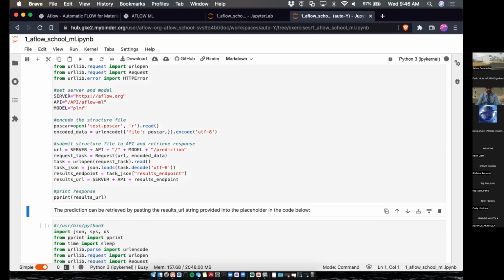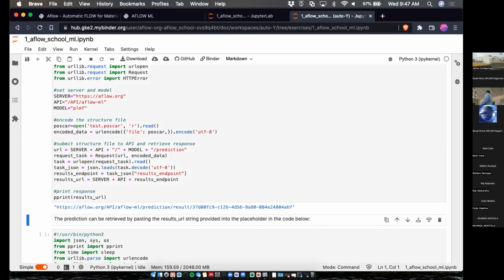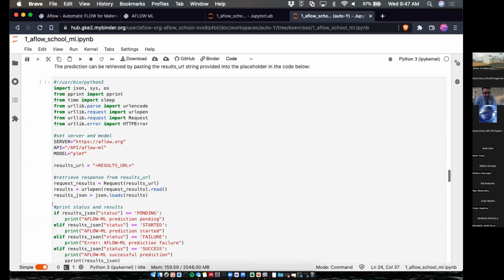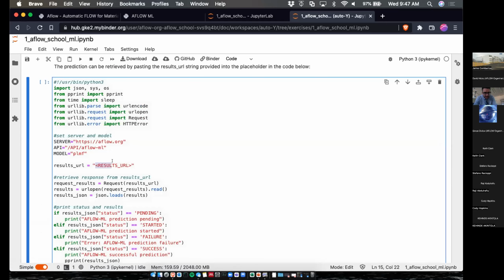So if we hit Shift Enter, we're going to get back our results URL. Okay, so this is the URL we want to query for our order. So we're going to take that, and we're going to copy and paste it. Let's see if I can do that. All right. We're going to copy that. We're going to go down to the next script, and we're going to paste it here where it says results URL.